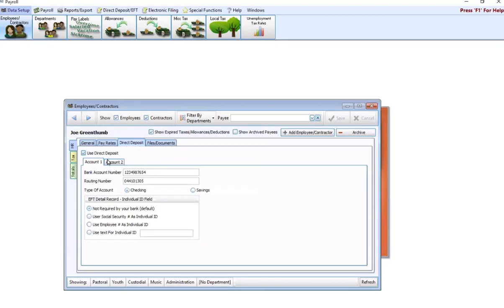And again, all I have to do is check the box, use direct deposit, and then the lower half of the window now becomes live. Okay, I've checked it. I've set it up here, folks. But that's what you have to do: you have to check the box right here, use direct deposit. Once you check that, then the tabs below become available.